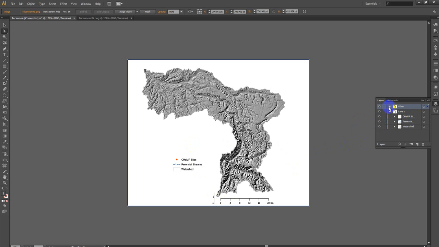So on the left hand side of the Layers panel, there's these arrows, and if you click on an arrow, it opens up the Layers panel. I can see the one that's called Image is my hill shade. So I'm going to left click on that and drag it down to the bottom.